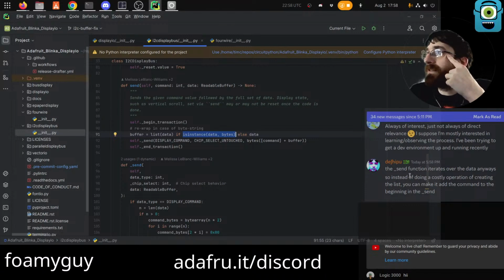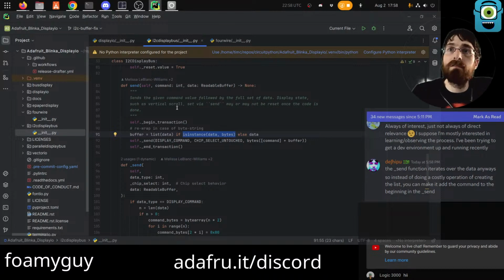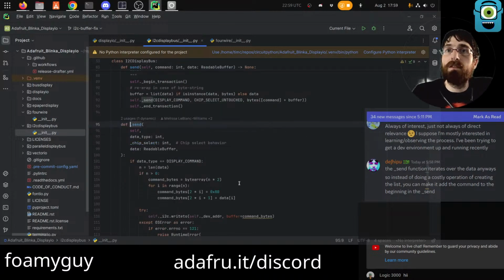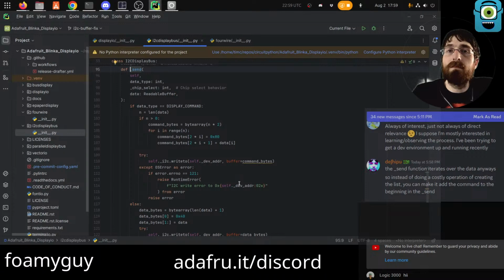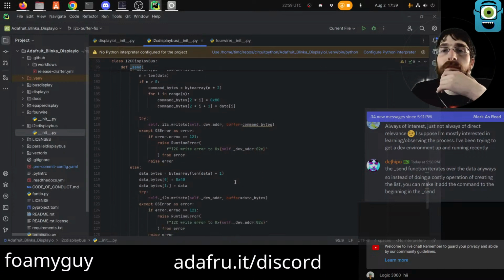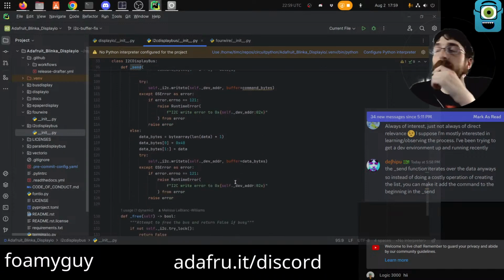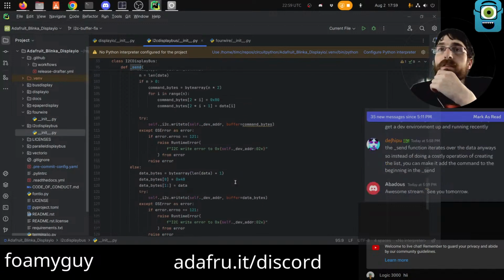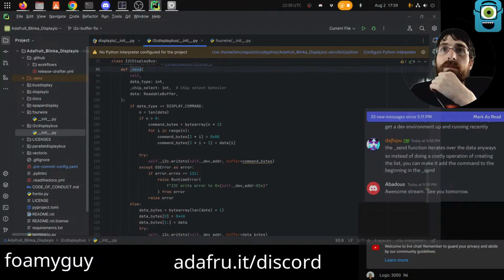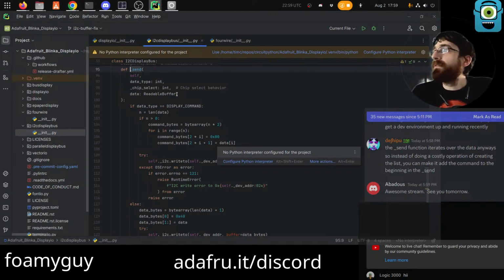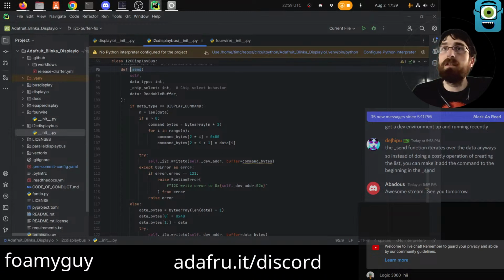The send function iterates over the data anyways. Okay, so it's inside of there. Pairing mode. How do we go to pairing mode? It got disconnected from my Bluetooth. You're saying inside of here. The send function iterates over the data array anyway. Instead of doing a costly operation of creating the list, you can make it add the command to the beginning in the send.